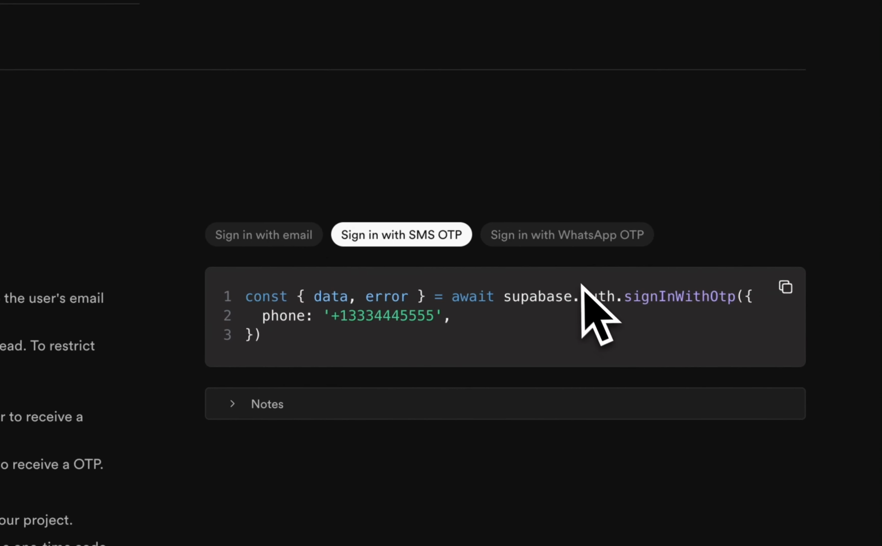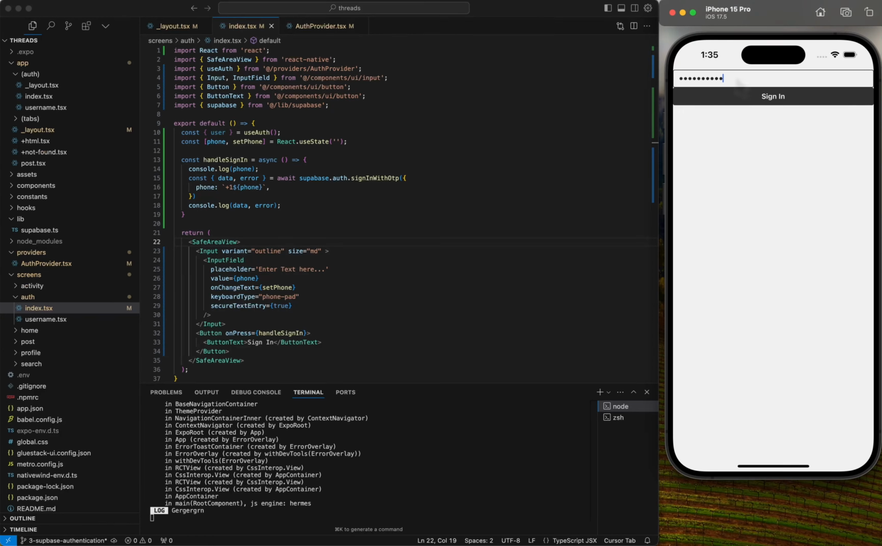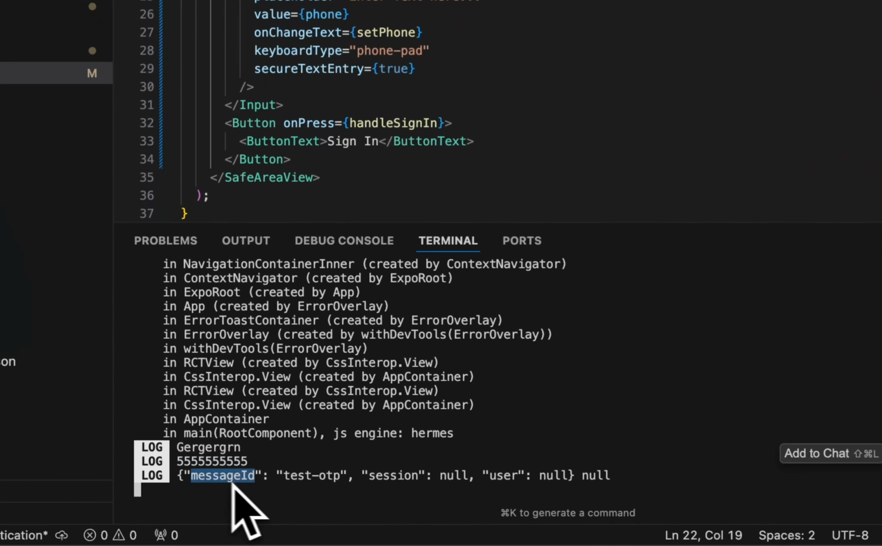We're going to click save. So on input change, we're going to change the local state, then pass that into signInWithOtp, and then log that response. So 555, 555, 5555. Click sign in. We have the phone number, message ID, test OTP, session is null. The session is null, and also the error is null.